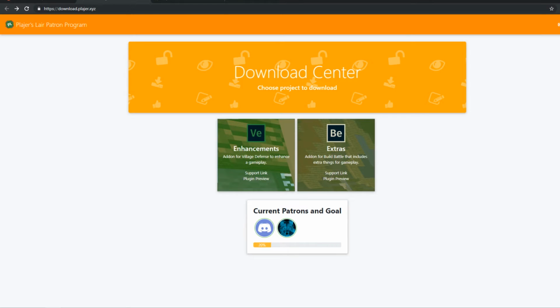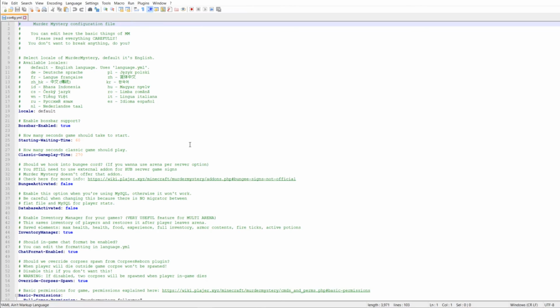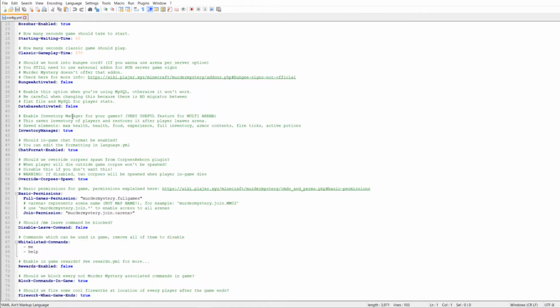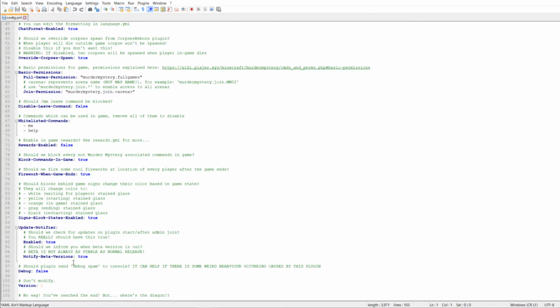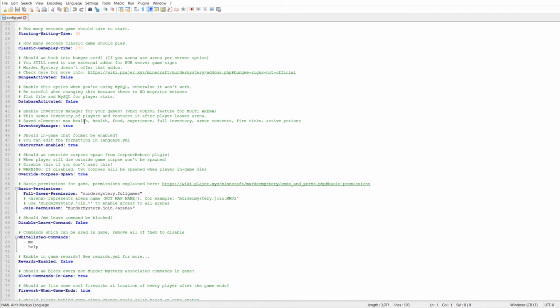And then now we can get back and do the config. So here are all your files that you can configure inside your Murder Mystery folder, and here is the main config. This is pretty much true or false. Everything's really self-explanatory. You just read it if you want to enable certain things like Bungie or database or whatever. So just read through those.